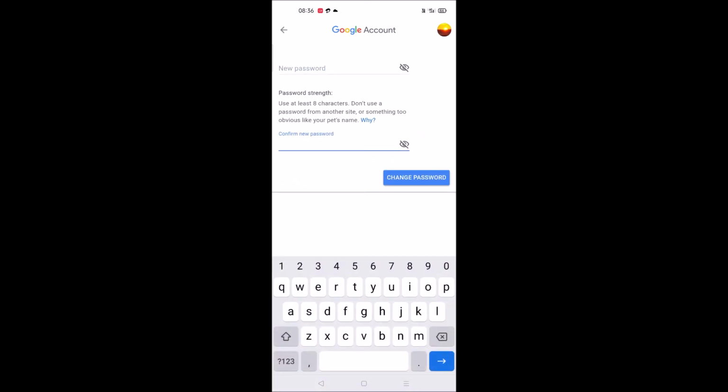So this is how easily you can change the password of your Google account right from your mobile phone.